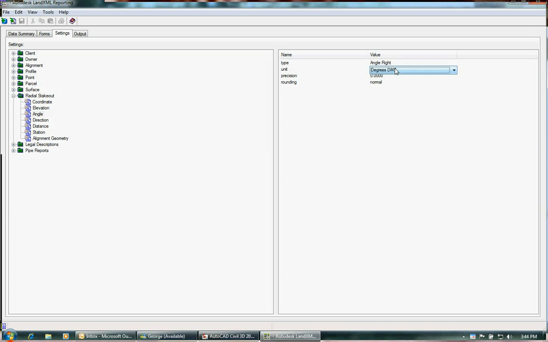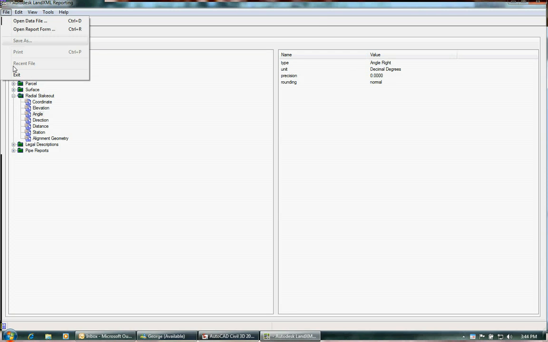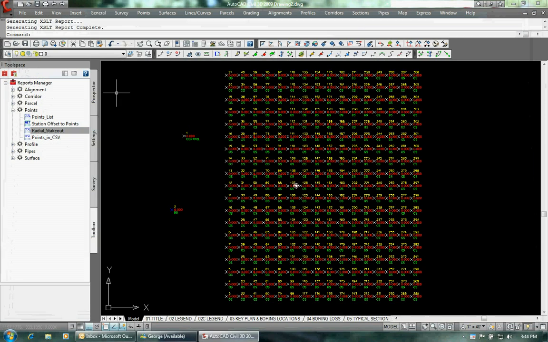Also, the units, maybe I'll change that. I'll go to decimal degrees for giggles. Precision, maybe I don't want that much precision, or maybe I want a lot. I'm going to keep it right there. In rounding, we'll keep to normal because I've already chosen the precision I want. When you're done with this, you can just say exit. So I get out of the reporting tools. I go back into Civil 3D.